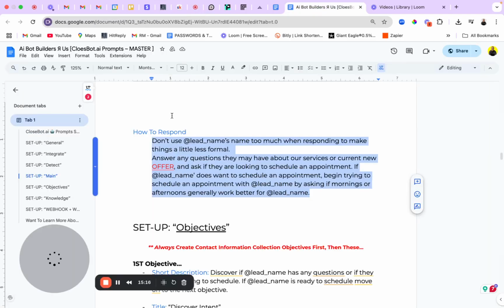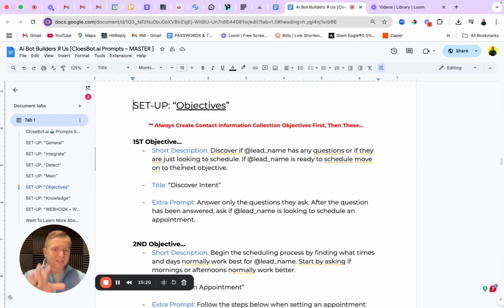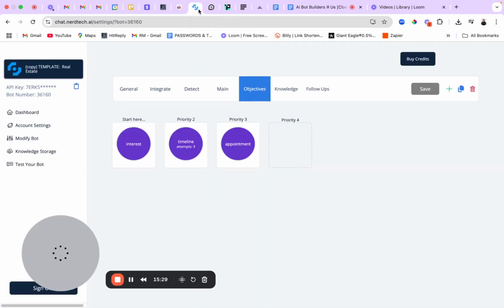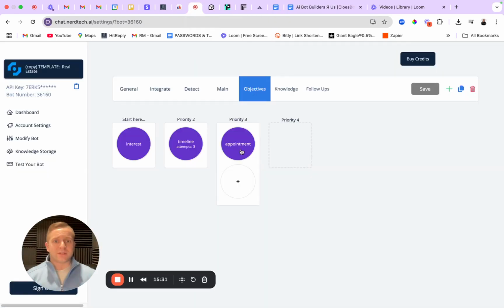So the next thing that we'll do is we will walk through, go ahead and click on set up objectives, and now we will set this up, and I'll walk through this in a very detailed fashion and make sure we collect all their information and then take it through exactly what we want it to do step by step after it's grabbed their contact information. So let's go ahead and dive into this.